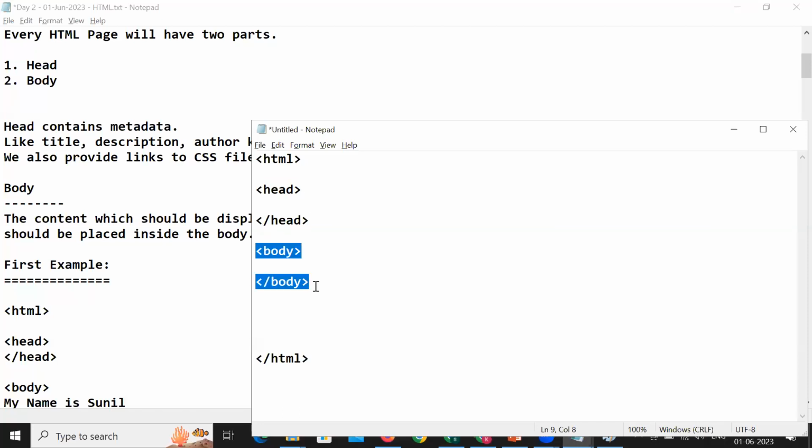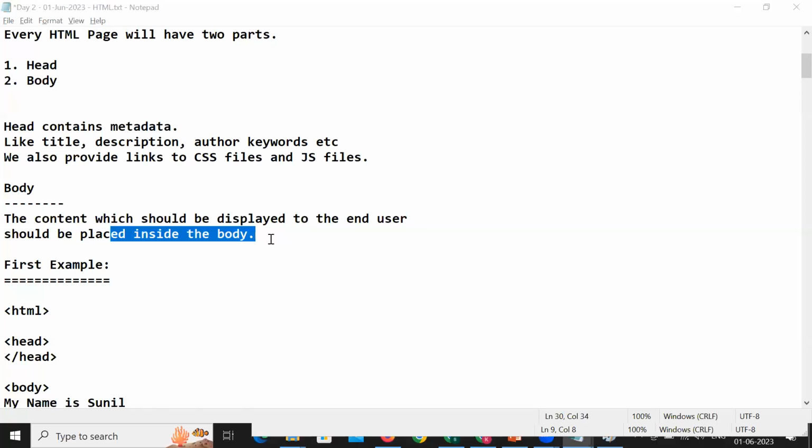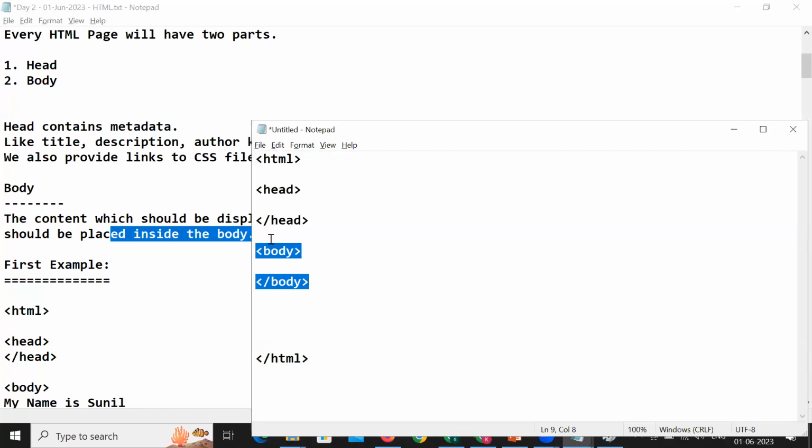Whatever you write it in the body, that will be displayed. Whatever the content that is displayed to the end user, that you have to place it in the body. Okay, let me start with body. I'm writing one content. My name is Sunil. Whatever you write it in the body, that is shown to the end user. That's it. This is my HTML page. Very, very simple. This is my HTML page.